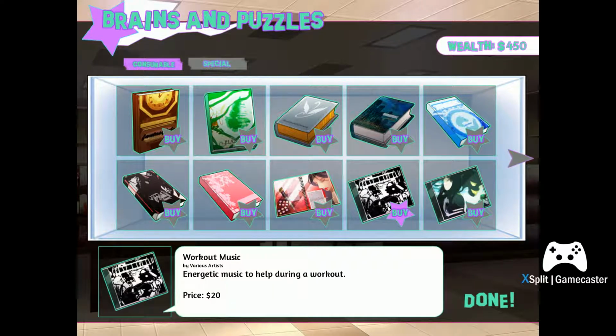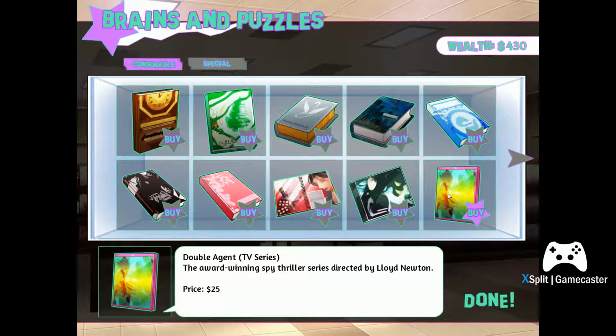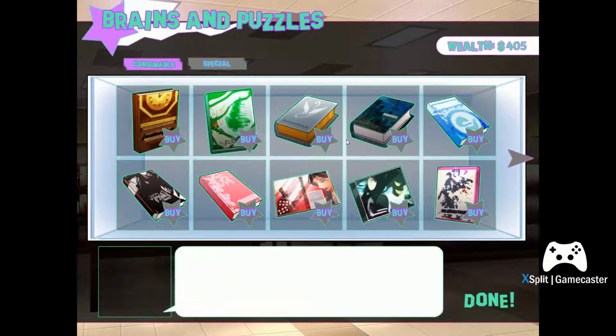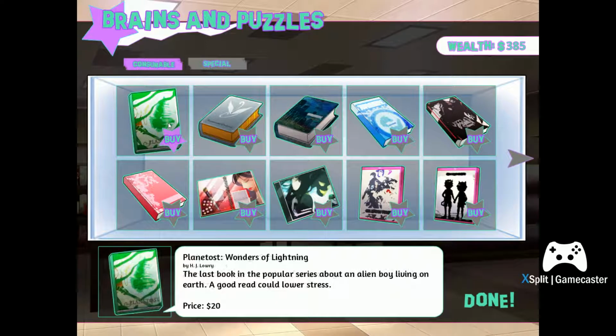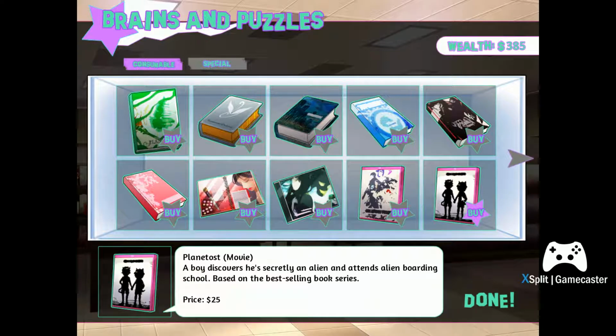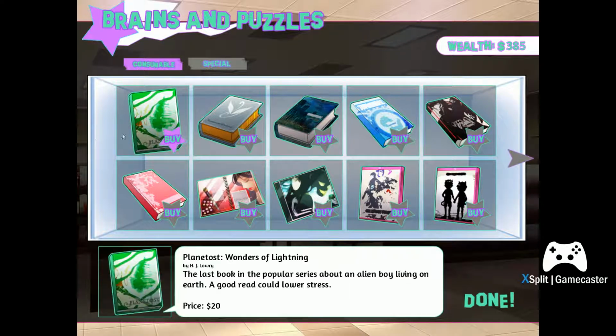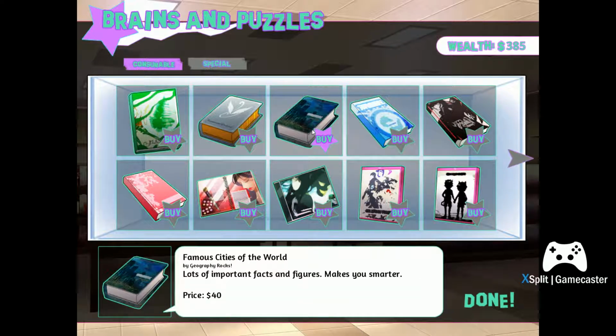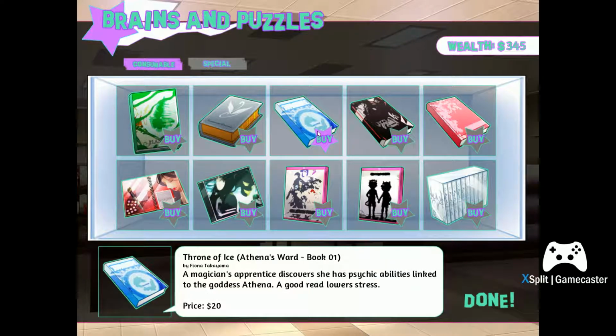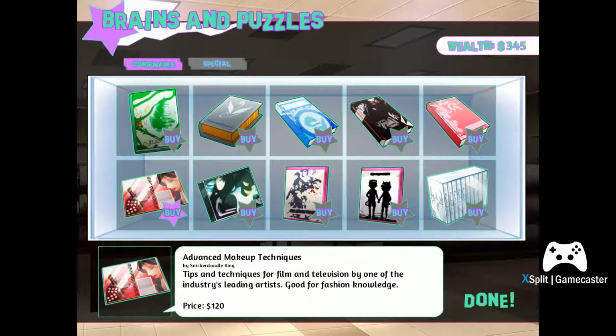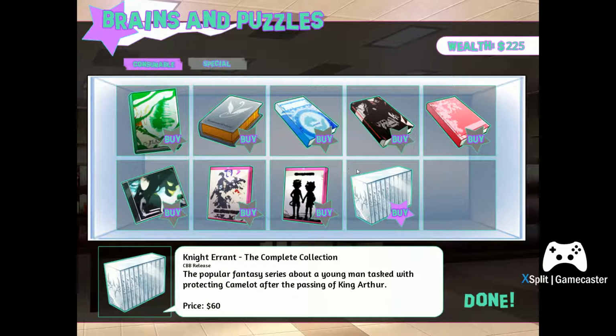Industry techniques would be so good. Oh, that'd be awesome. We could learn about Lloyd Newton, our guy. I think that a lot of these books are really important. Oh my goodness, I'm getting too many things. I have a thing about books. A Magician and a Princess. A good read lowers stress. I feel like that is very important. Oh, what is this? That could be really important to us, too.